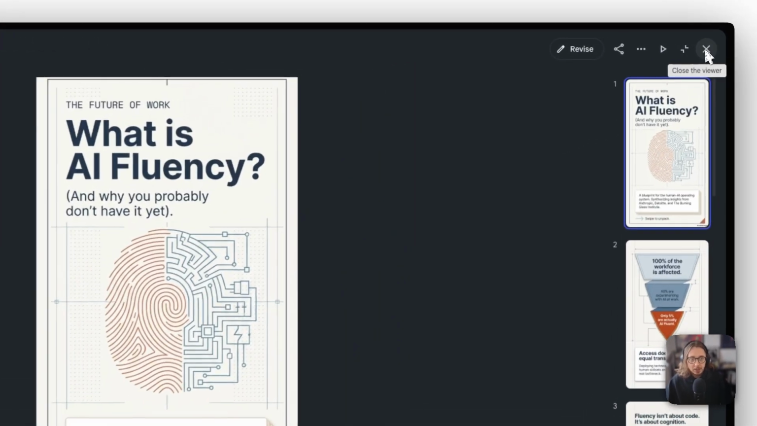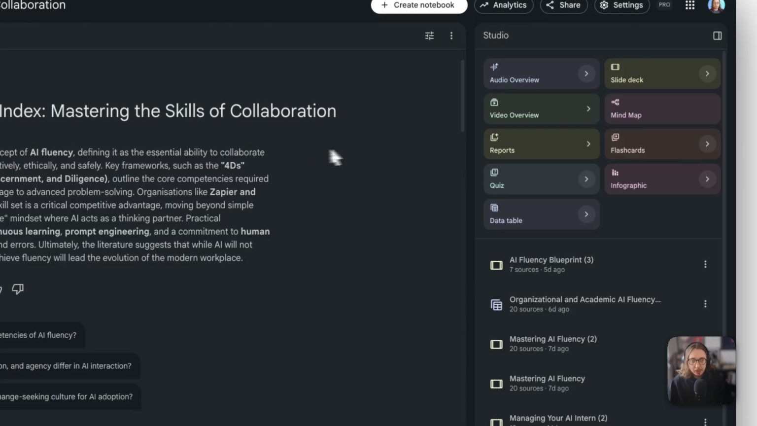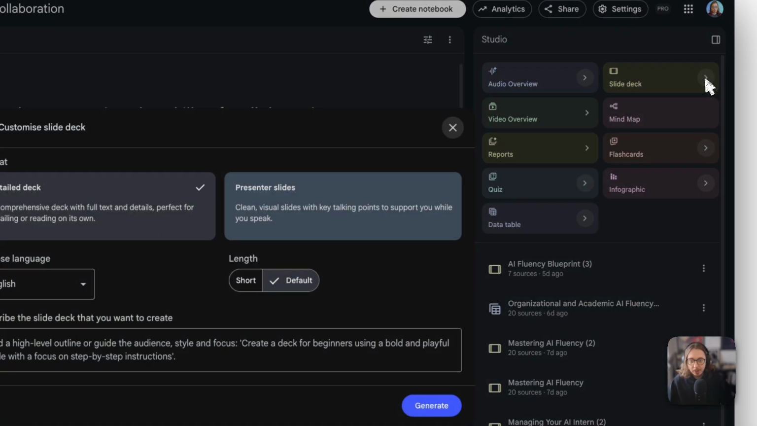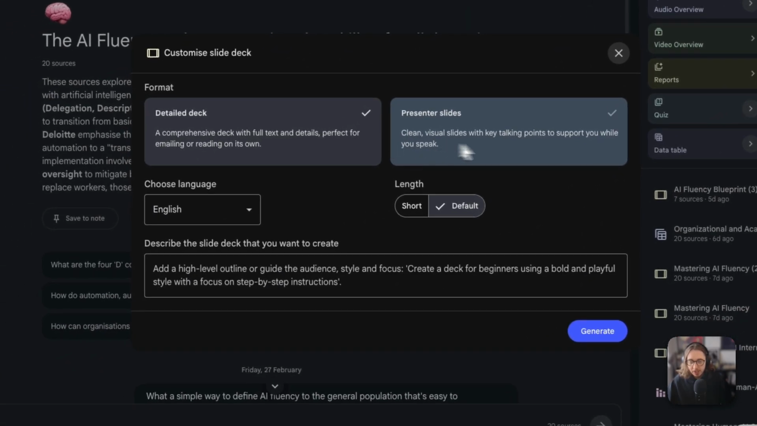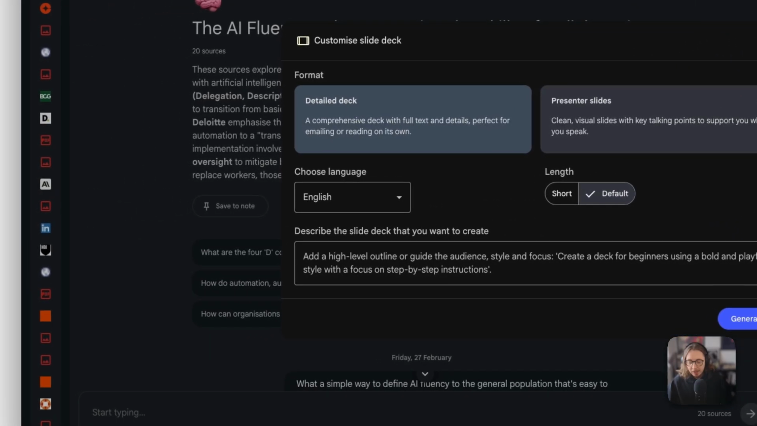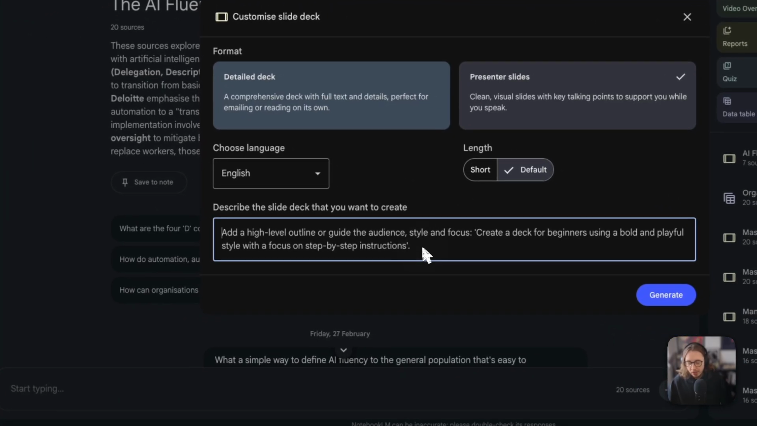All we need to do is go into our notebook. You can see here I'm in my notebook. We go to slide decks, we hit the little arrow, then we get presented our options here. Select what you want, present the slides, we'll say for this default, and then I am just going to put in my prompt that I've already created here.